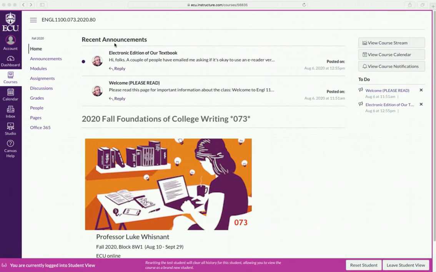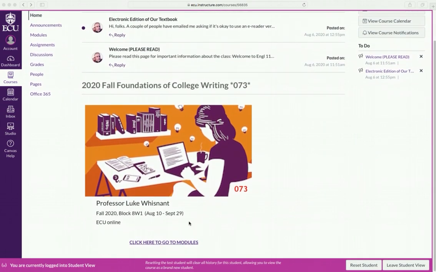When I use Canvas for teaching, I organize the course using modules. That's where all your assignments live. There'll be a new module available every week, usually on Mondays, week 1, week 2, etc. You can get there by going to modules over here on the navigation menu, or you can scroll down below the course icon and click on this handy link that I've put in here for you, Go to Modules. But we'll come back to this later.